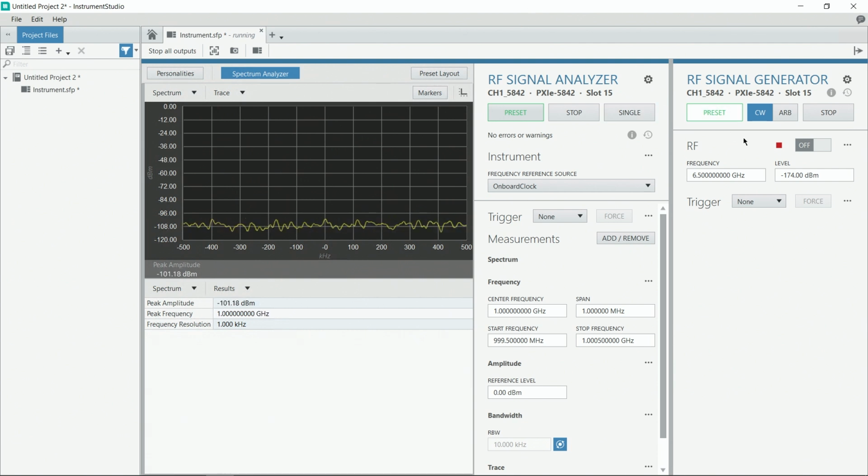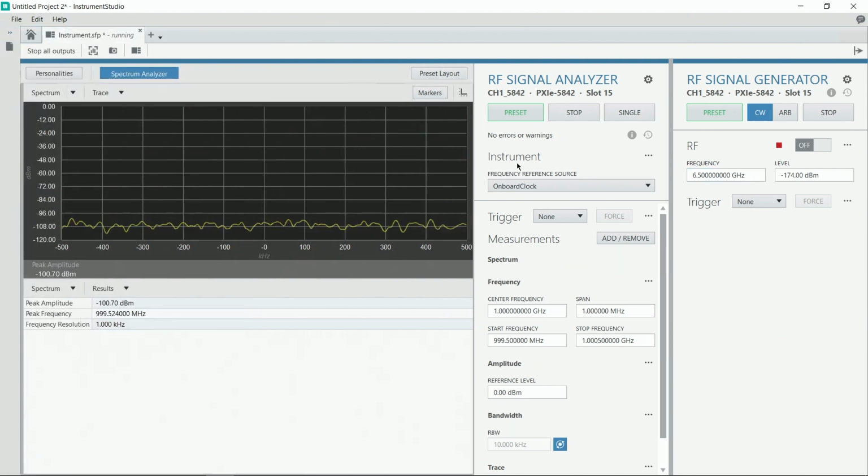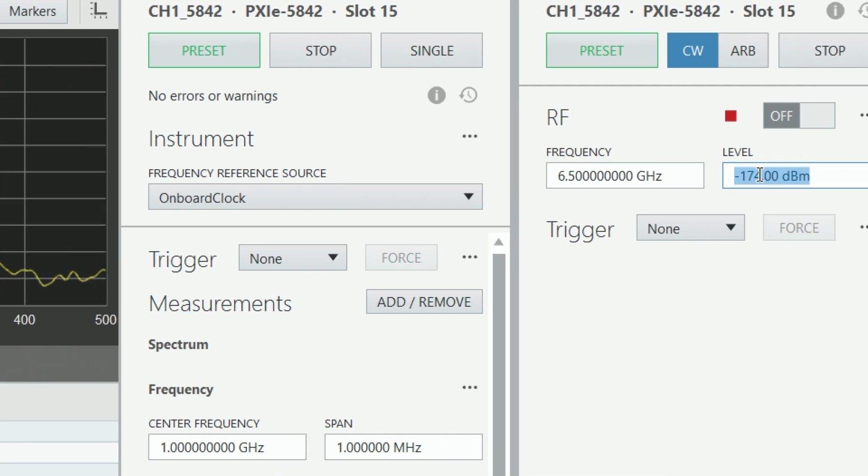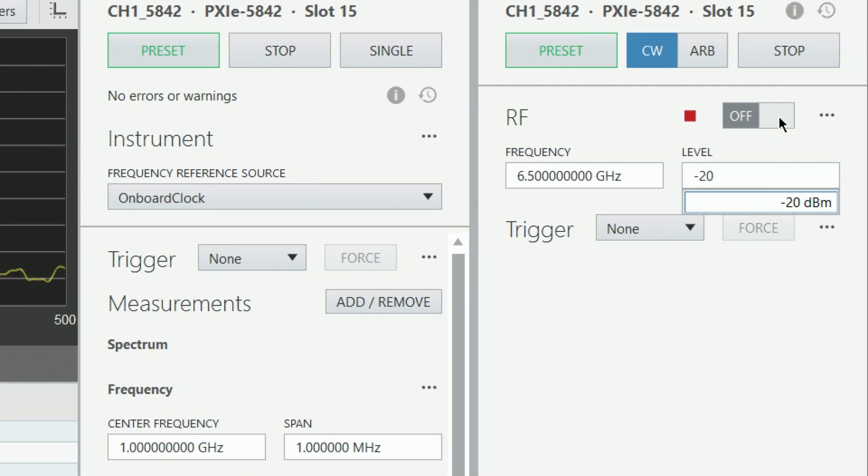So the first thing that we'll do is we're going to go ahead and simplify the display. We're going to go ahead and get rid of the project view. We're going to set our signal generator. It's currently set to 6.5 gigahertz. We're going to go ahead and change that level from, say, -174. We're going to go ahead and bring that up to something, say, -20 dBm. We're going to go ahead and turn that RF output on.